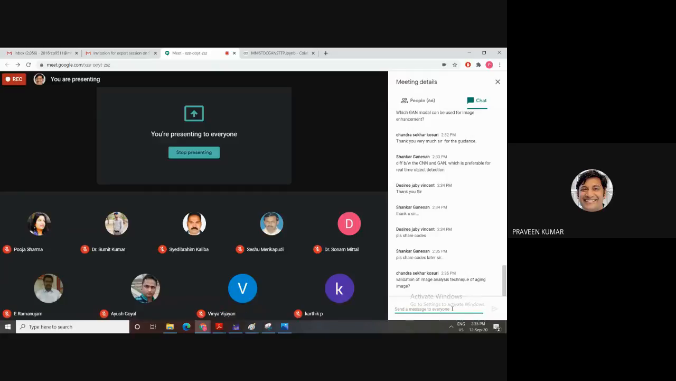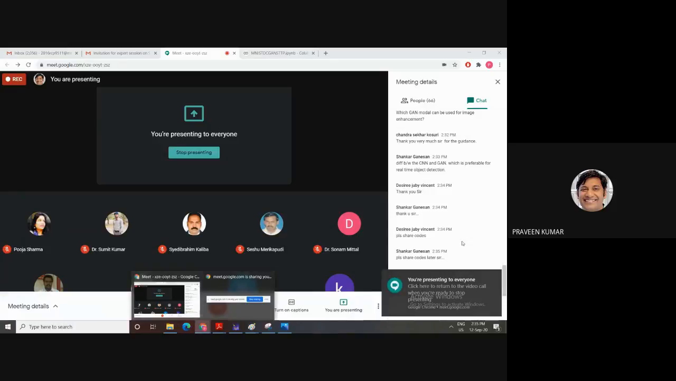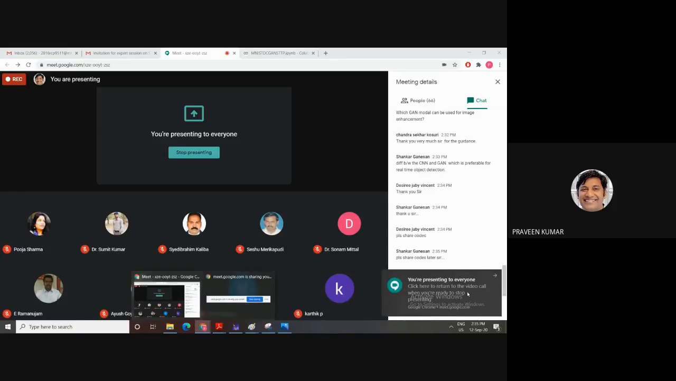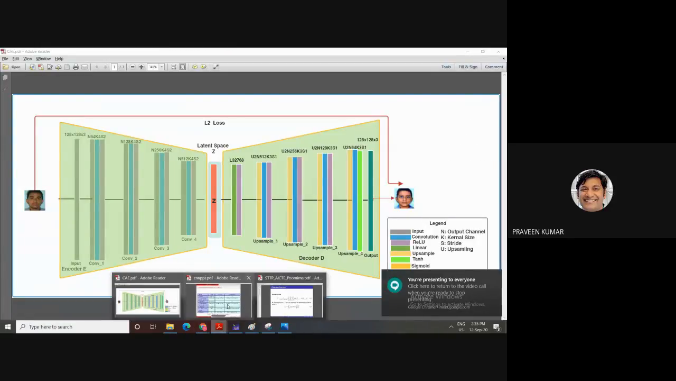Validation image analysis technique for aging images. I have explained these four models. Your question is related to validation or verification, meaning state-of-the-art models. The state-of-the-art models are these three.